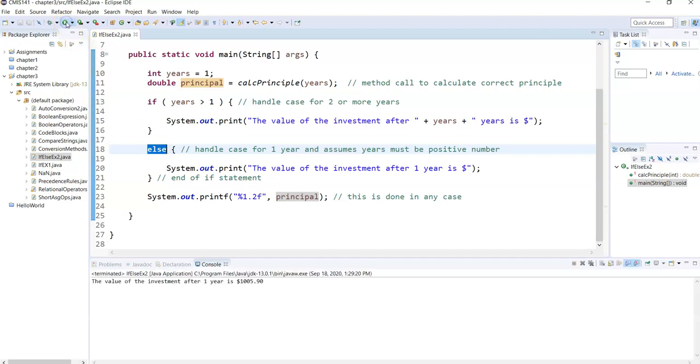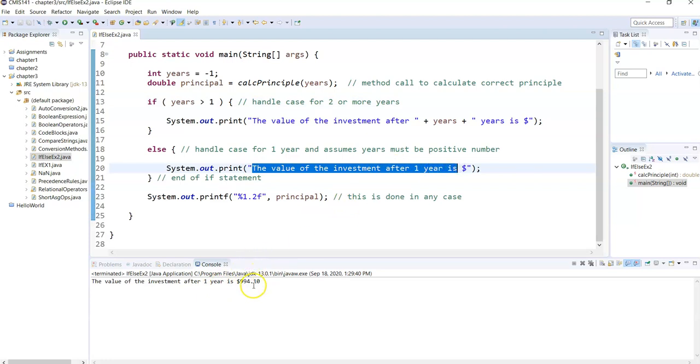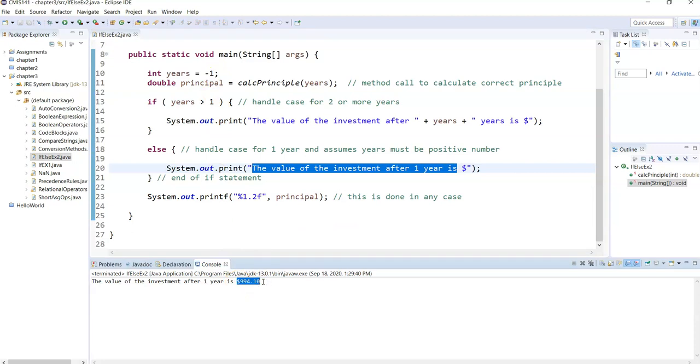So if I run this with a 1, we'll get "The value of the investment after 1 year is", and then it gives us the value of the principal. But if I make this -1, it's still going to run the else because all it's checking is years greater than 1. So it's important to realize that, right? It's still giving me that statement, but now, because it was negative, we lost some money. So it doesn't make sense.